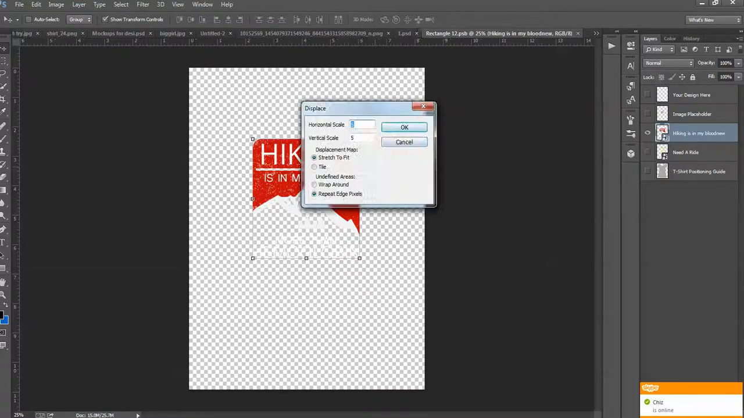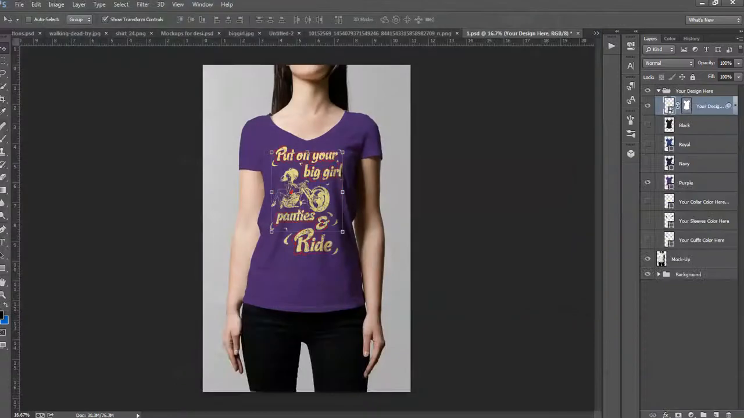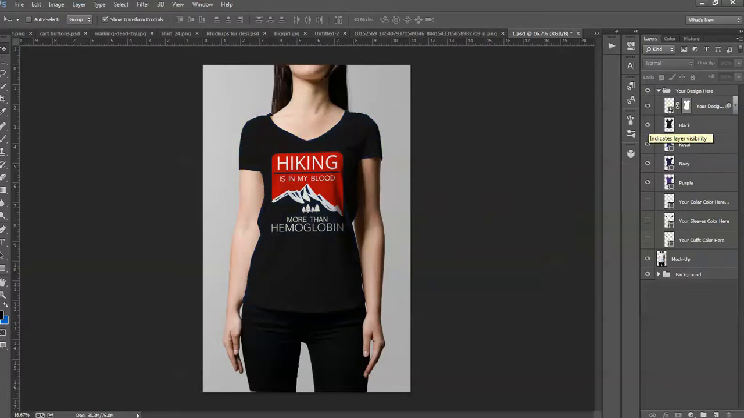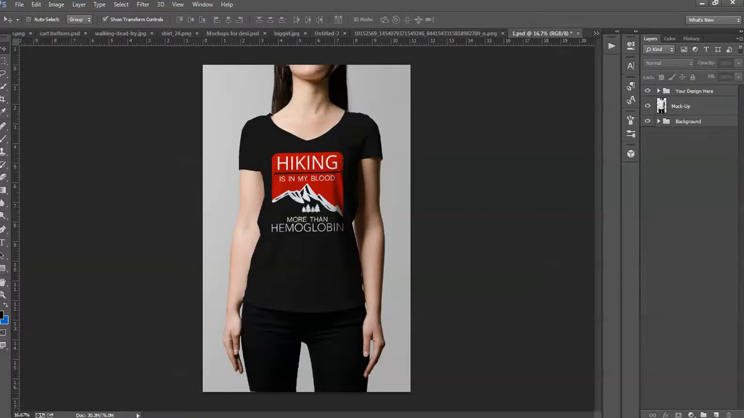Yeah, sure, why not? And cancel. And voila, there you go. The design is now on the shirt, right? You put that in a blue, it's there. You put that in royal blue, it's there. Black, voila, it's there. And that's it. It looks good. So I'm going to save this, and I'm going to send this particular PSD to you, and hopefully this helps. Thanks.